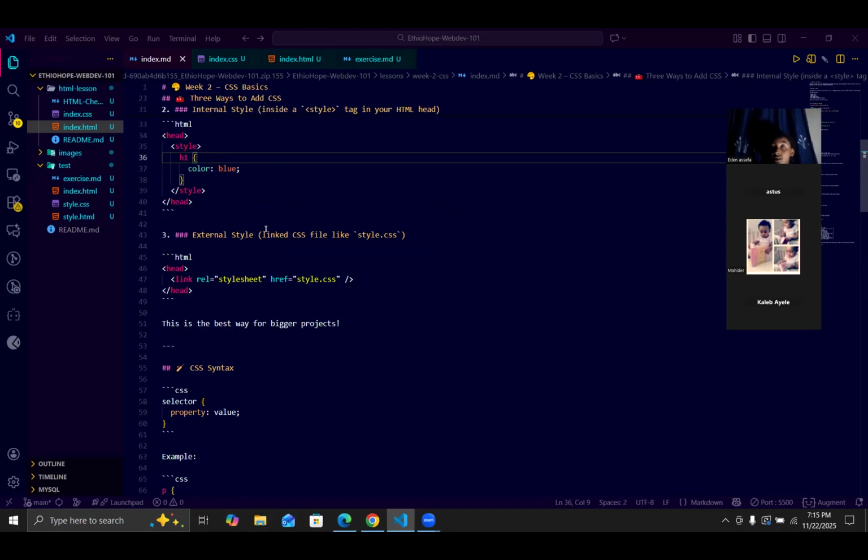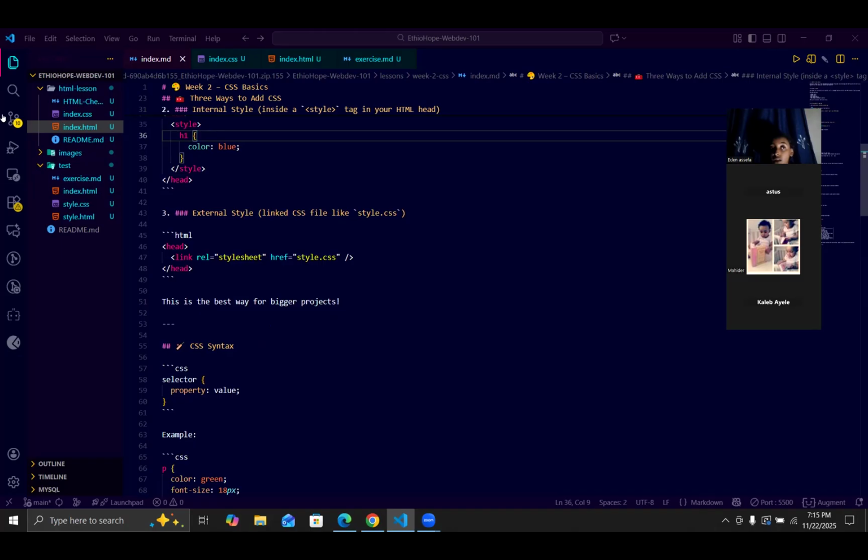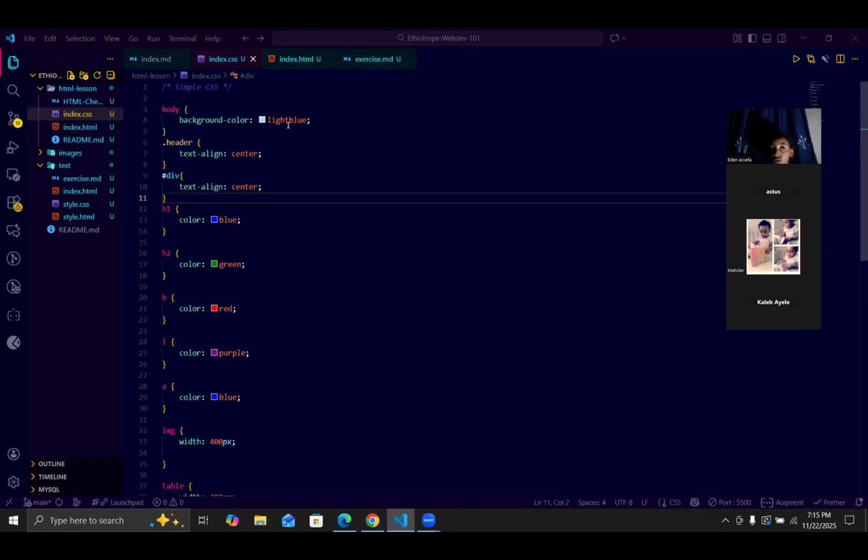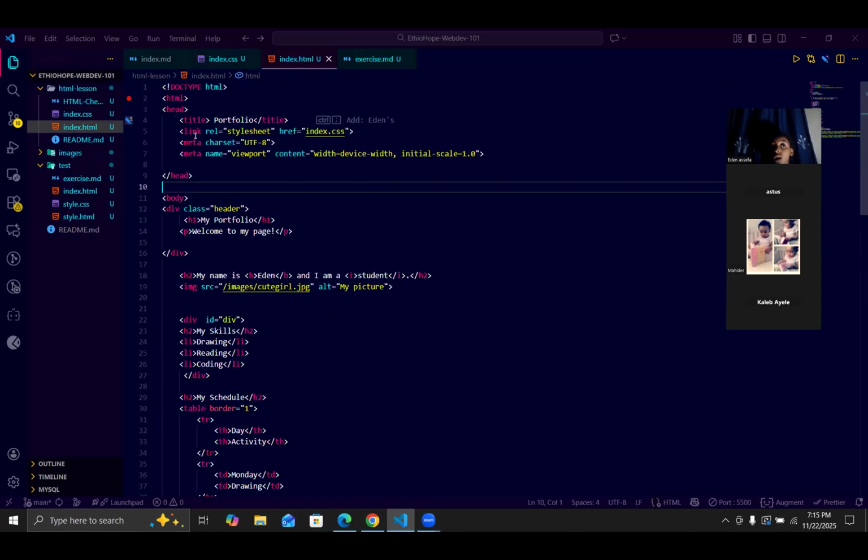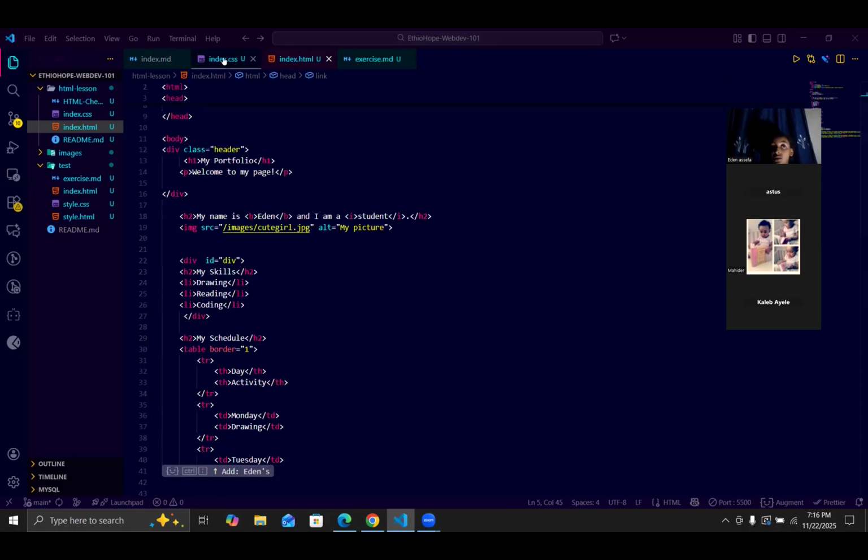In the case of external style, as we learned last week, we will create another file which is called style.css or index.css, whatever the name. The last part should be .css. After we have created another file like this, we need to anchor that CSS file with our HTML file by using a link tag.